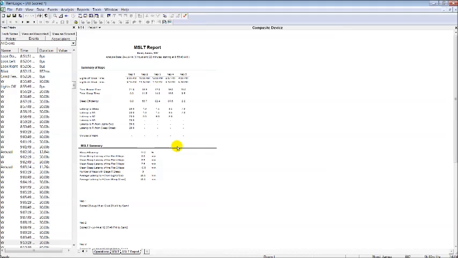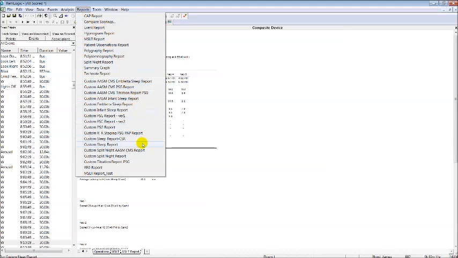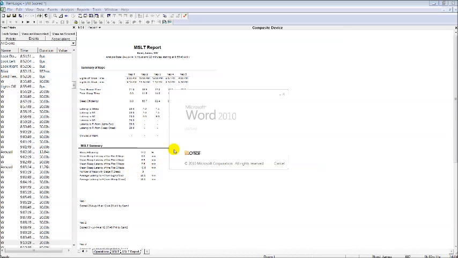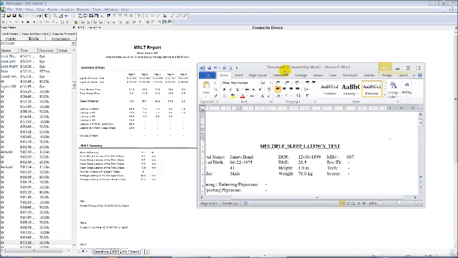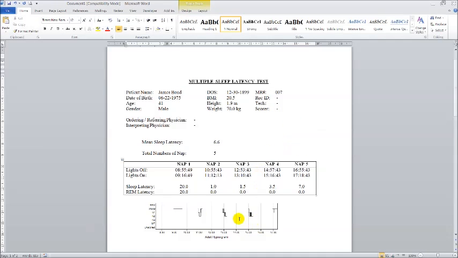Alternatively, some sleep labs say, I would like to see a report with a hypnogram as well. This can be customized as a custom report for MSLT. So I will show you an example of an MSLT report that we have that shows the hypnogram. So here you go, you have all the hypnograms here as well. This is saved as a Microsoft Word file. You can save the file with the name of the patient.